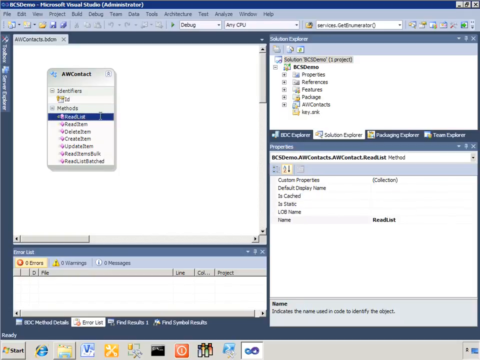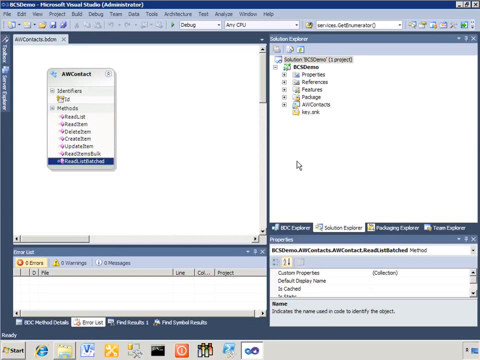And I went ahead and created some methods. So I've got read list, which reads all of the items. Read item, which reads a specific item. Delete item, create item, which deletes and creates the items. Update, so it updates the contact. And then I have these two, read items in bulk and read list batched. And those two I showed you earlier in the slides. I showed you the example code of that and what those look like. I'm not going to cover them here, but I did want to cover these other operations and show you what those kind of look like.